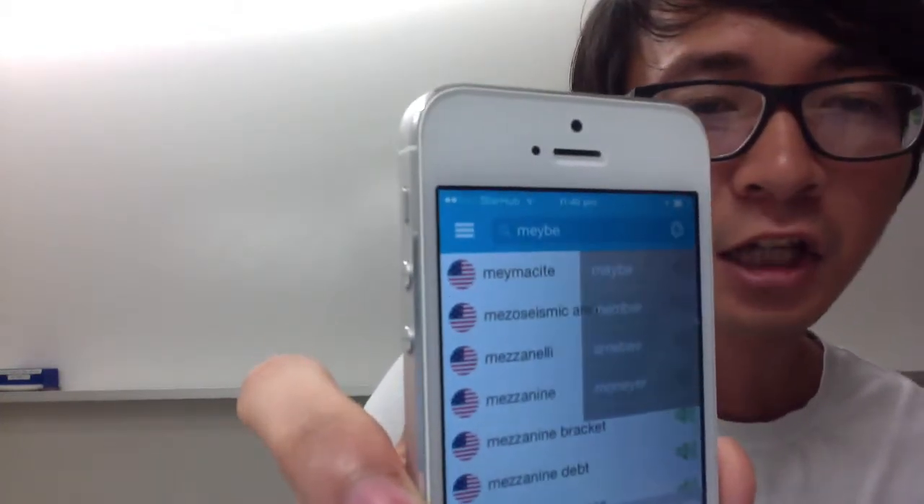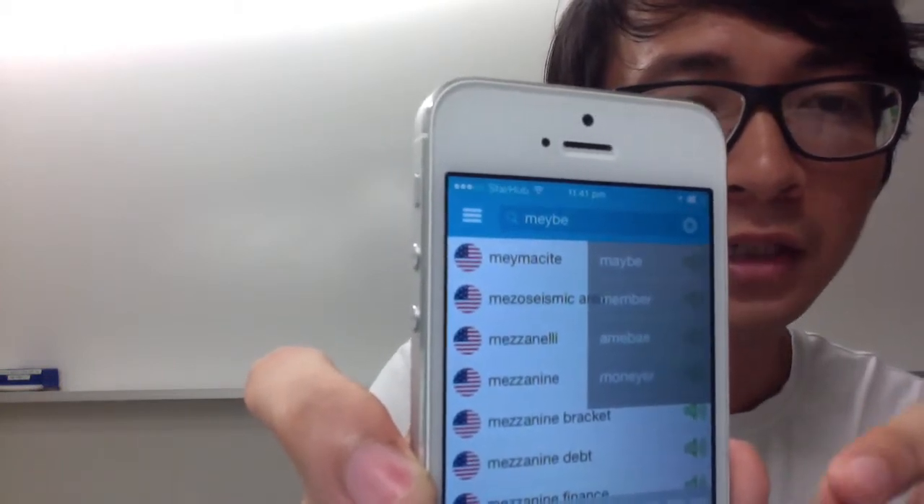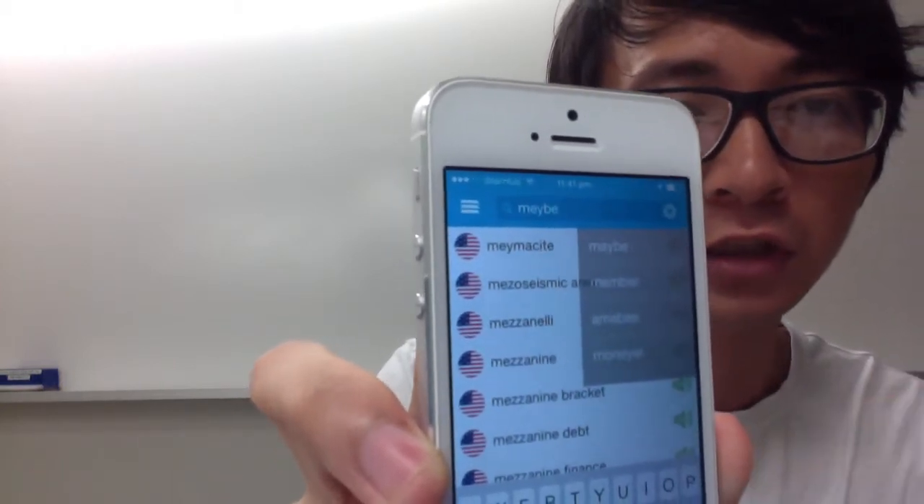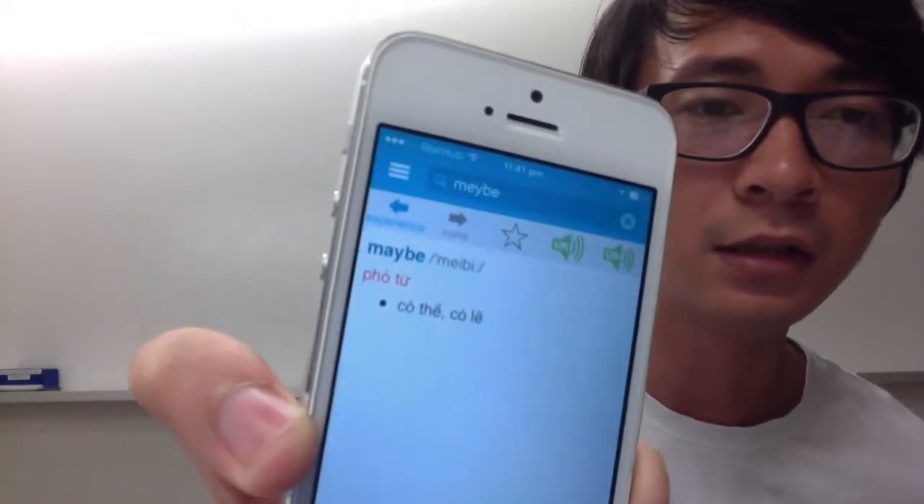And the third feature is the suggestion, the word suggestion. So let's say now I forgot the word maybe, and I enter here maybe. Instead of the A, I put E. So you can see M-E-Y-B-E, and you can see the word suggestion on the left. And I can click on the word suggestion, and then I go to the correct word.